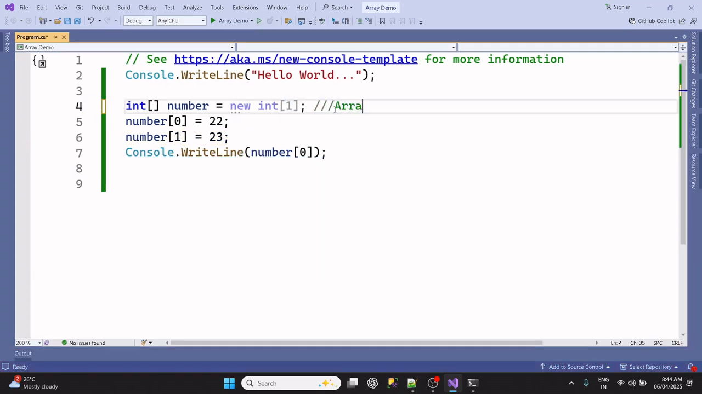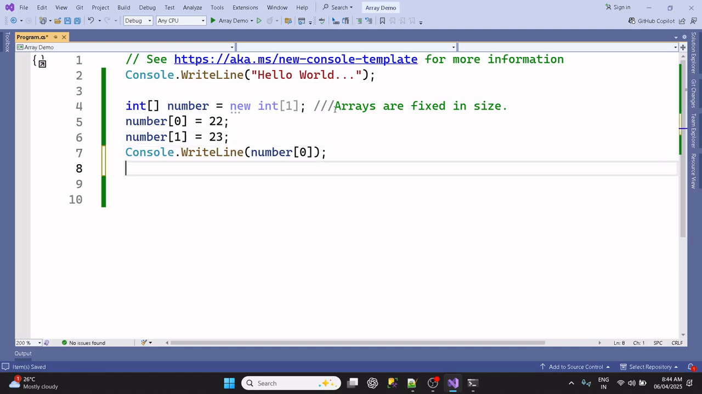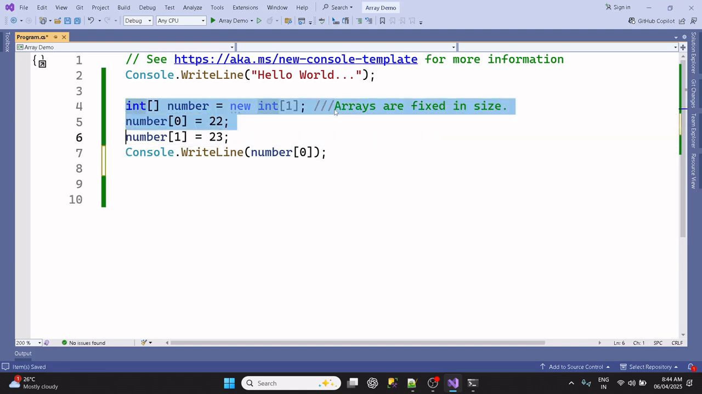Arrays are fixed in size. So once we create the size of an array, we cannot increase the size of the array. But if you want to work with a collection whose size can increase or decrease, then you can use list and dictionary, depending on requirements. So if you want a video on list and dictionary, then comment in the comment box below. I will create a video for you.